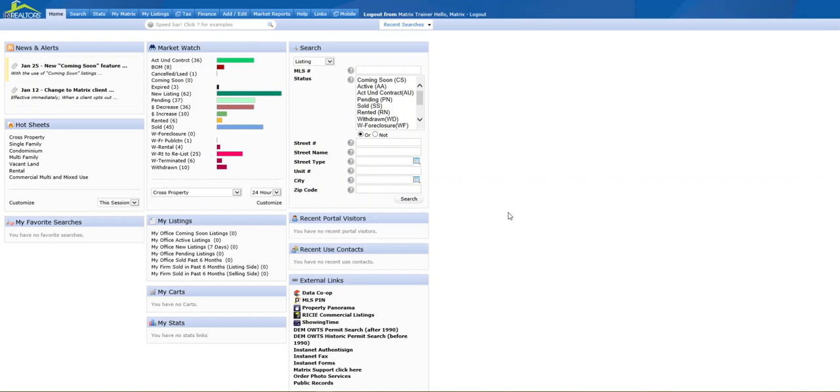Today's session we'll be discussing the new status added to Matrix, coming soon. Coming soon as a status has all the same attributes as all the other statuses. You can search for it under any property type. It's available on the search widget. It has a section under Market Watch, and you can also modify your hot sheet. Also, under my listings, you have my coming soon listings, my office coming soon listings, and my firm coming soon listings, just as the other statuses.